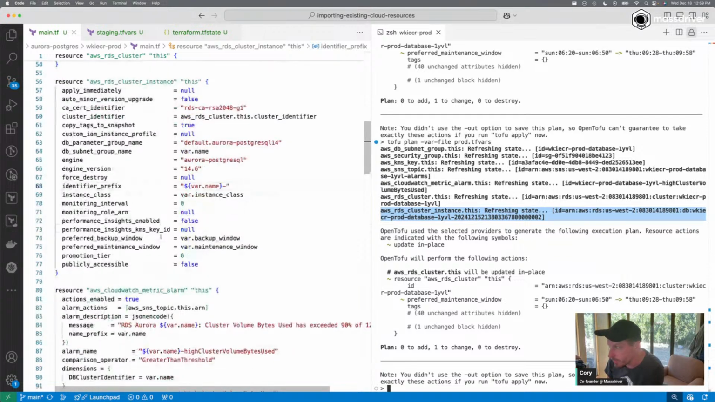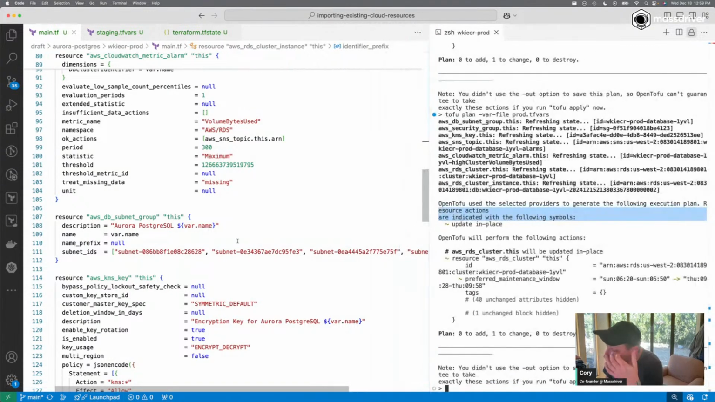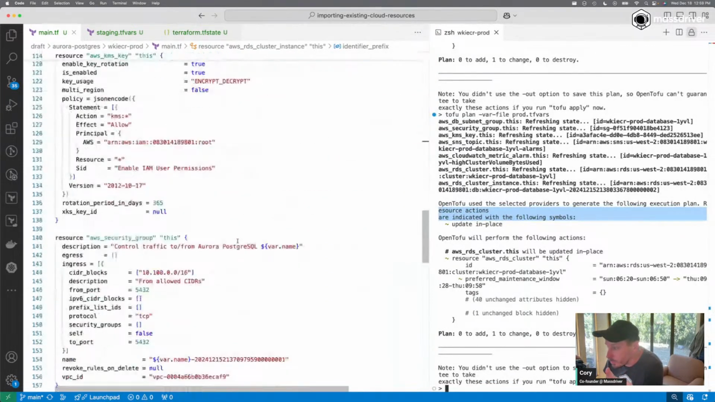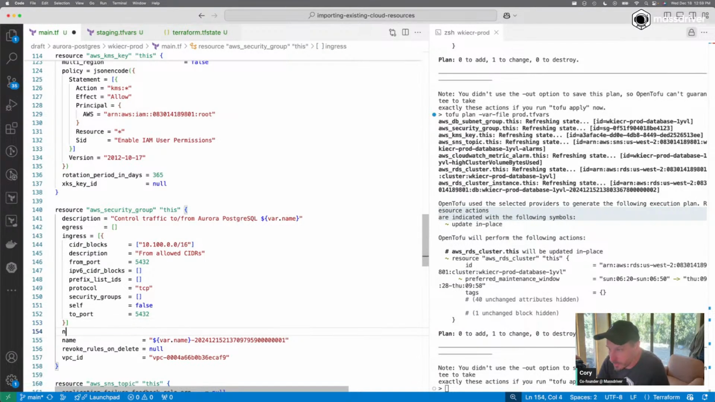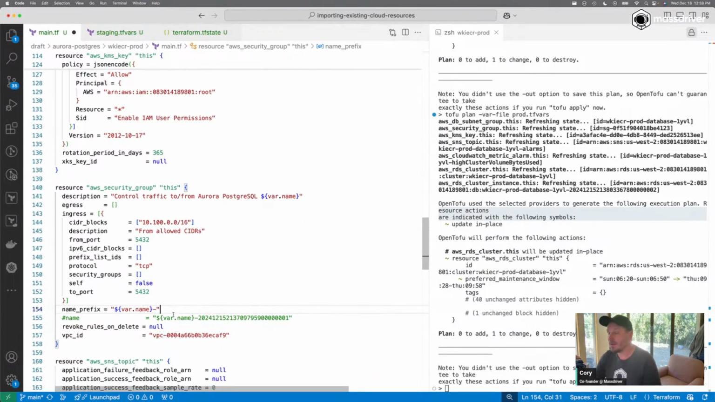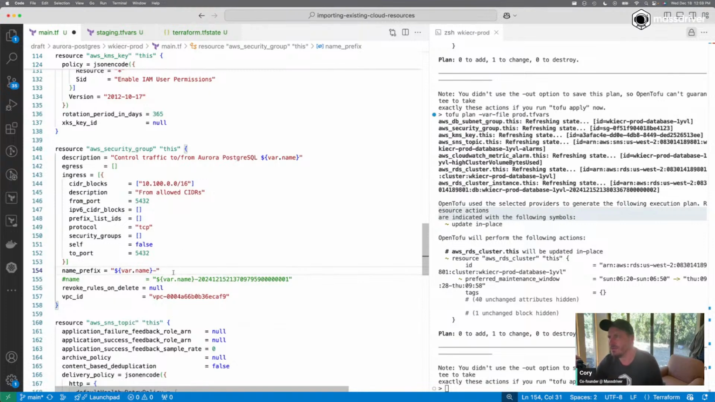There was one other thing in here that we were using. Oh, we got to do these subnets, too. That was the other one we had to pull out. There was one other prefix. Here it is, security group name prefix. I'm going to comment this out just so I don't lose it. And then the VPC ID as well.